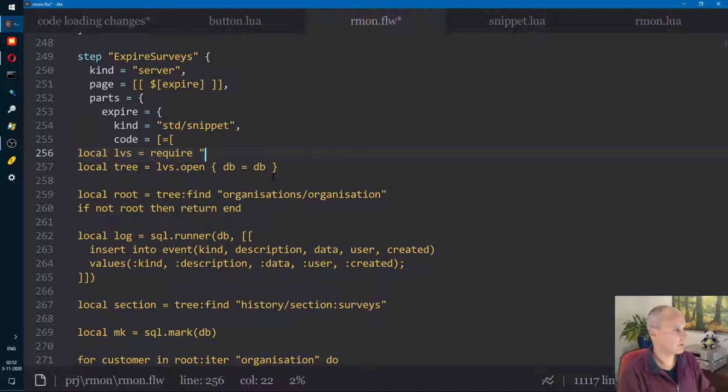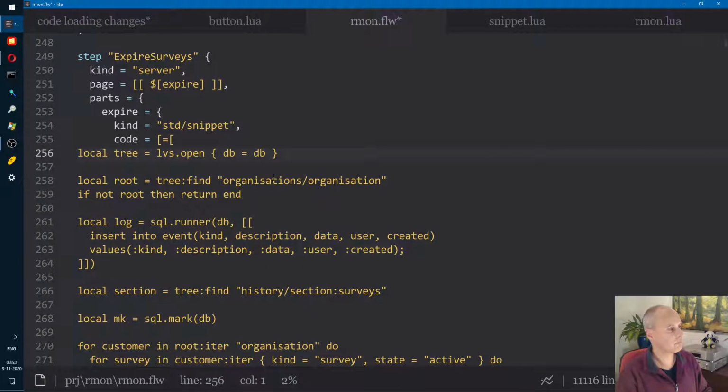Leaves is require leaves tree, and then we could move on. But now we can leave this out, because LVS is a global in this script. The snippet code, the snippet part will figure out that it maps to a predefined library script. And it will automatically be required for you.